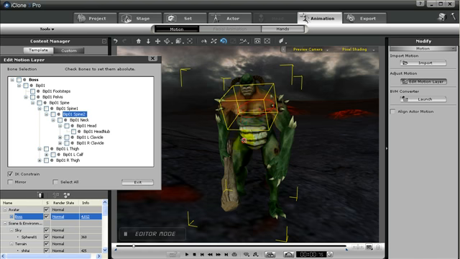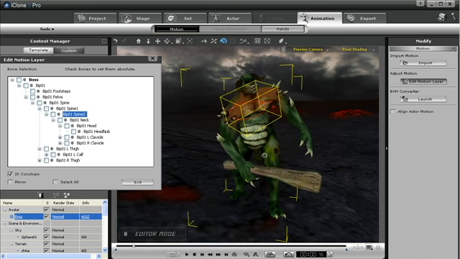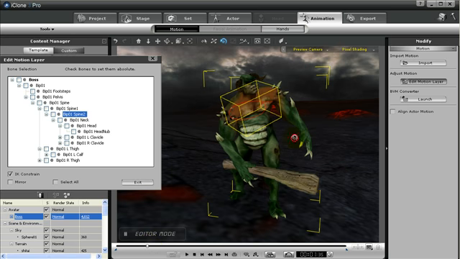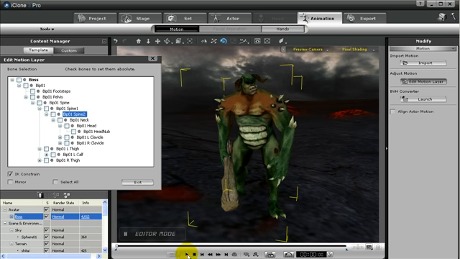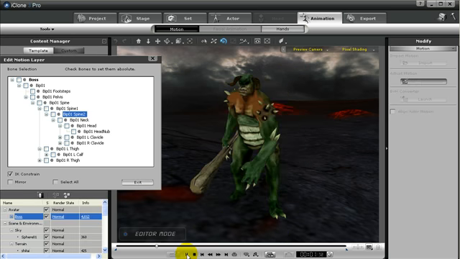So here's his upper torso. At this point in the timeline, I want him to turn this way. At this point in the timeline, I want him to turn back. Okay. Now let's press stop, press play, and watch the animation. There you go. So easy, right?